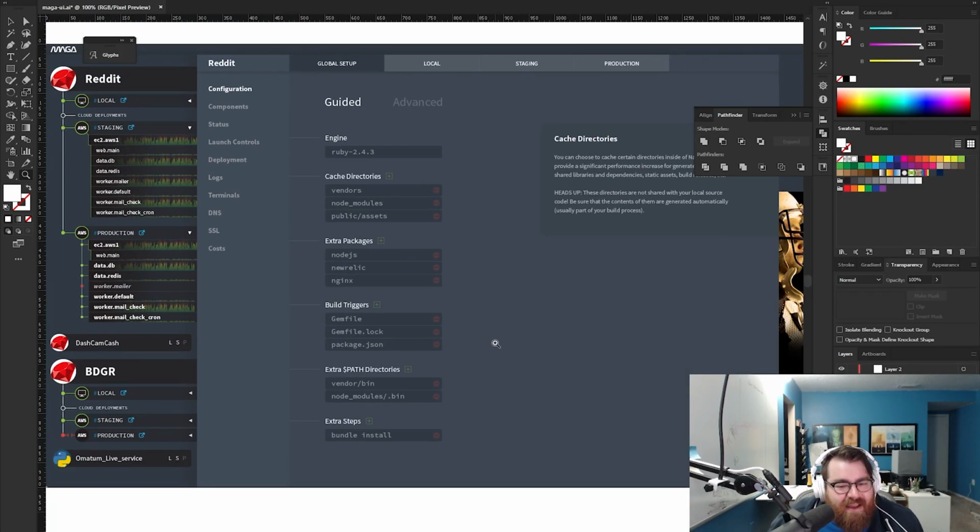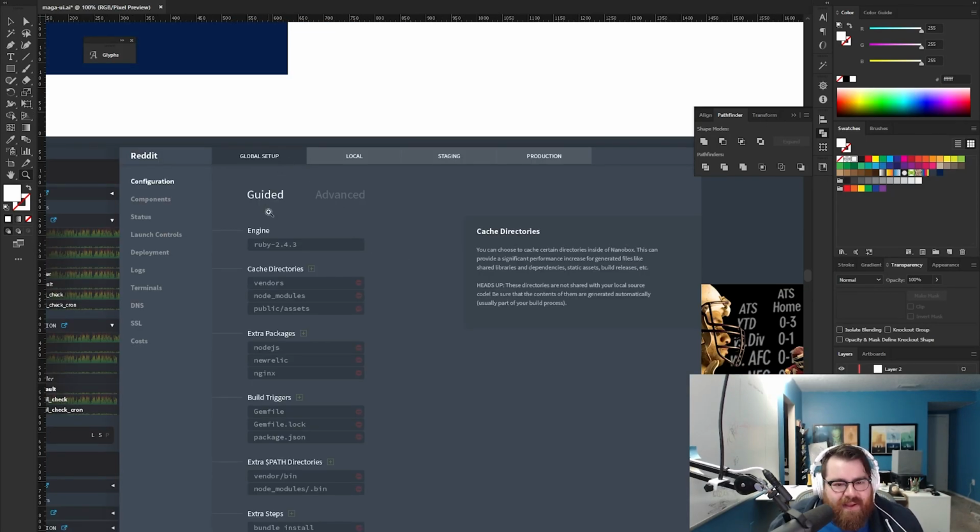Back to this thing. We have everything. The guided and advanced setups will only exist for global setup. And this local thing, we're going to go back and extract a few things that would only take place in local and stick them here. And yeah, that's sort of the dealio.